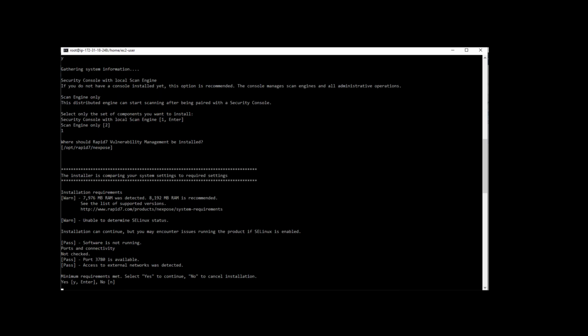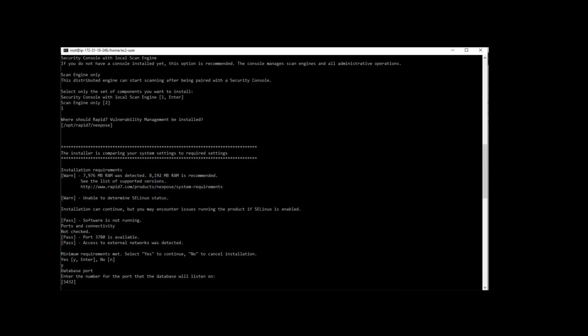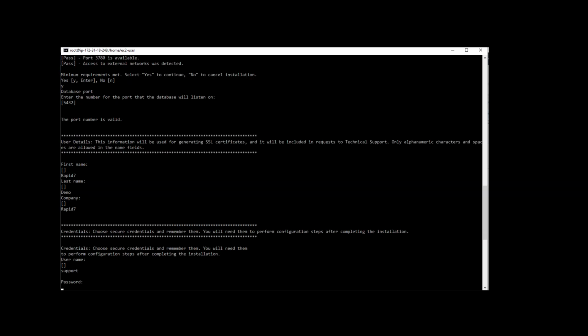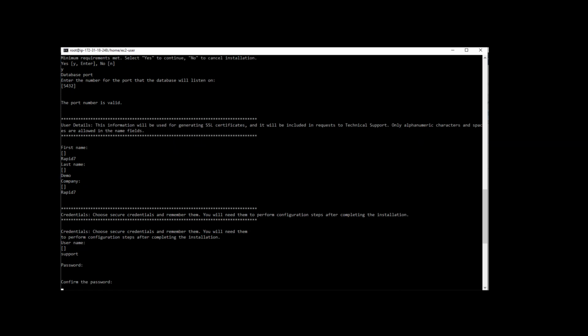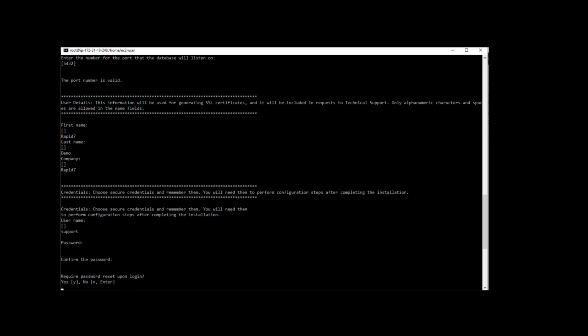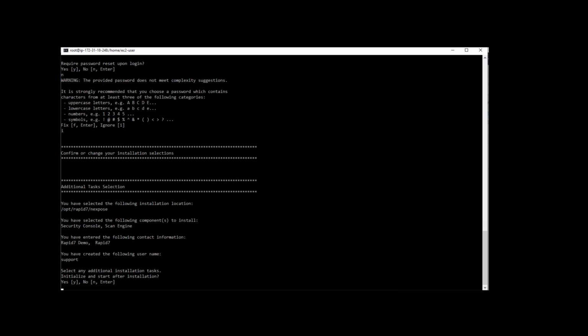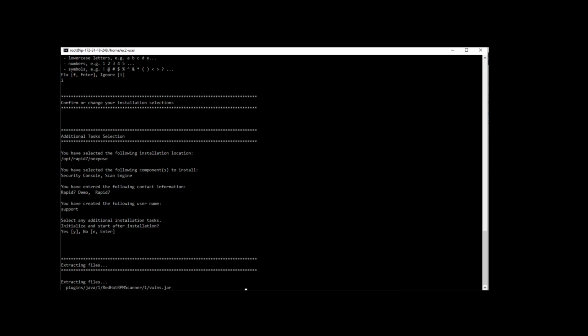I'm going to use the default installation location. I'm going to say yes because we pass and we meet all of the minimum requirements. I'm going to use the default port for the database, and I'm going to put in my personal information. I'm not going to require a password reset. I'm going to ignore this. I'm not using a strong password because this is just a demo. And here we go.